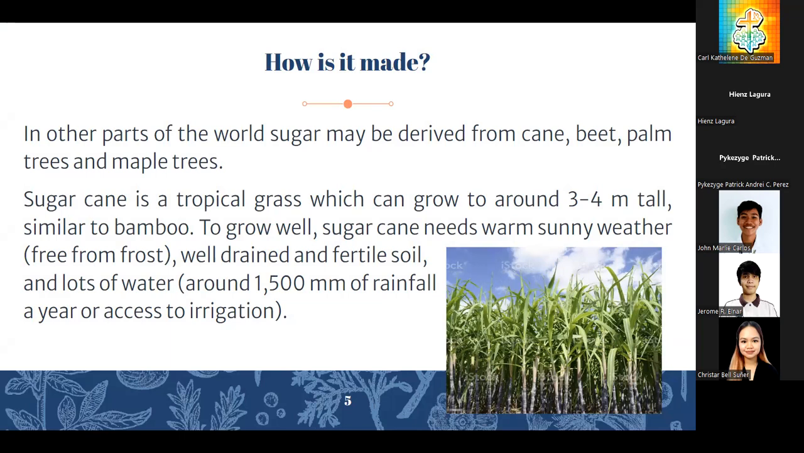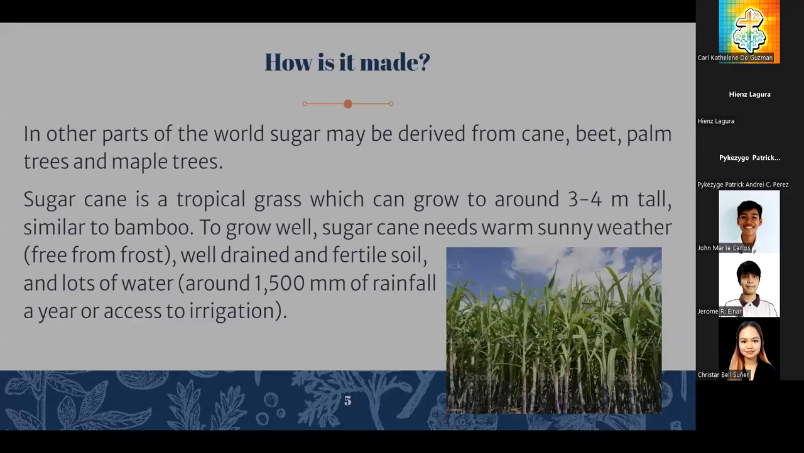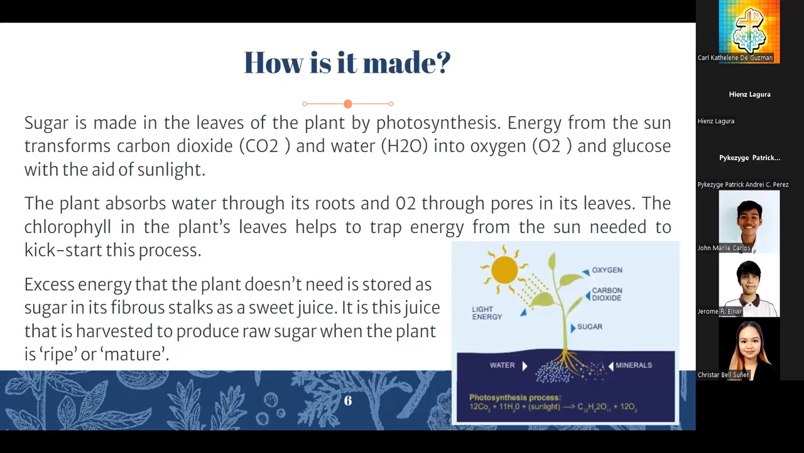Sugarcane is a tropical grass which can grow to around 3 to 4 meters tall, similar to bamboo. To grow well, sugarcane needs warm, sunny weather, well-drained and fertile soil, and lots of water. Sugar is made in the leaves of the plant by photosynthesis.